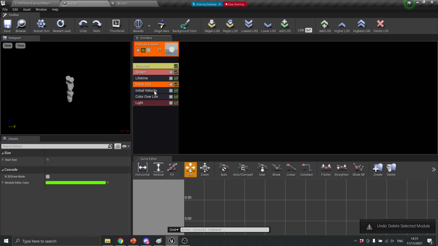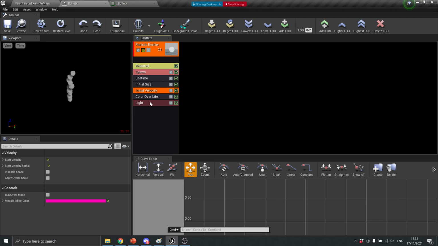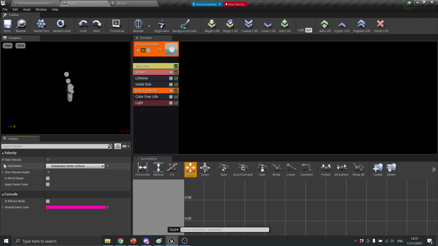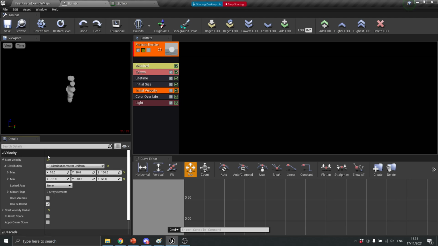Uh-oh. I've got to select this initial velocity, and it has this start velocity value here, distribution. You don't have to worry too much about this. This is doing a uniform vector distribution, basically distributing it equally. And here you can see that the Z value is currently controlling the way it's distributing. So I'm just going to change this Z value to 10 and this Z to minus 10.